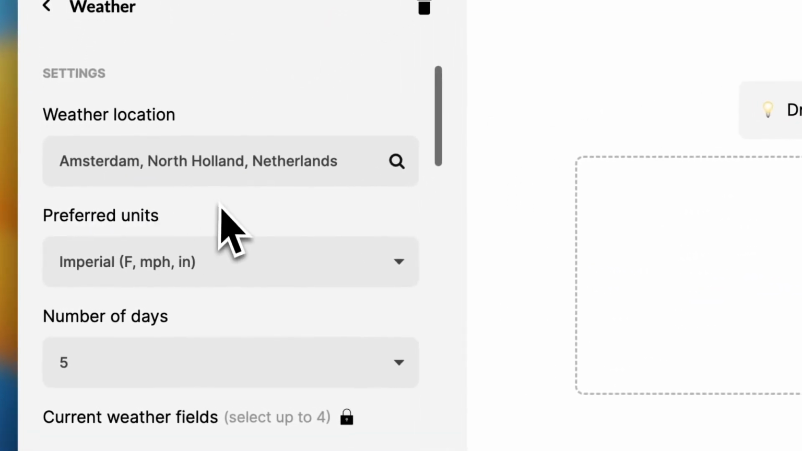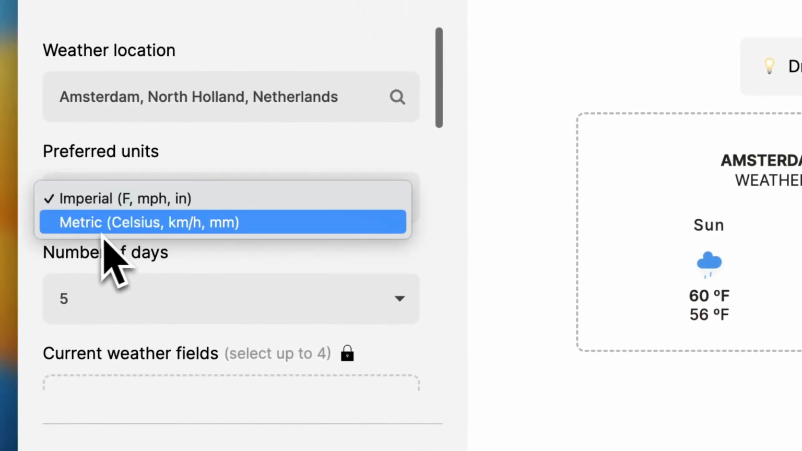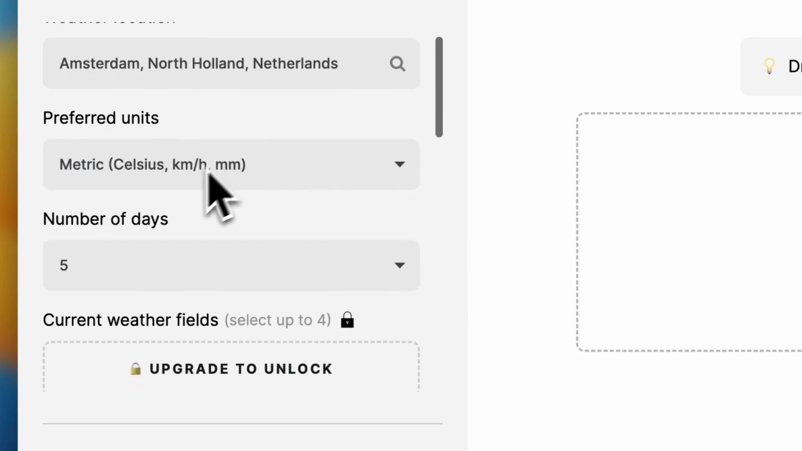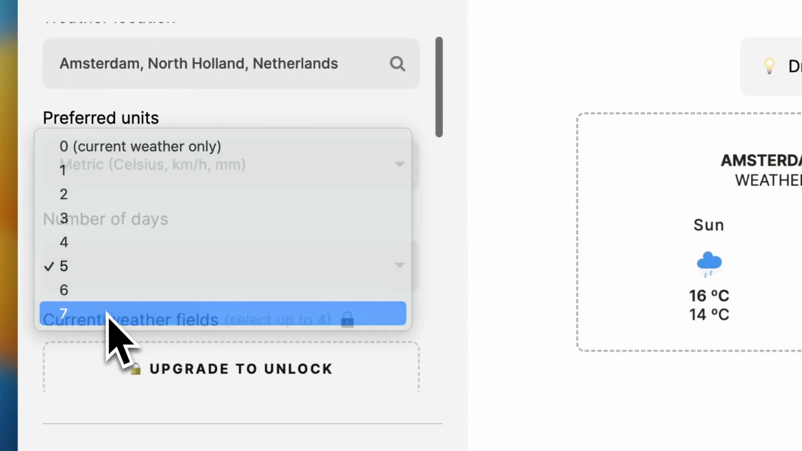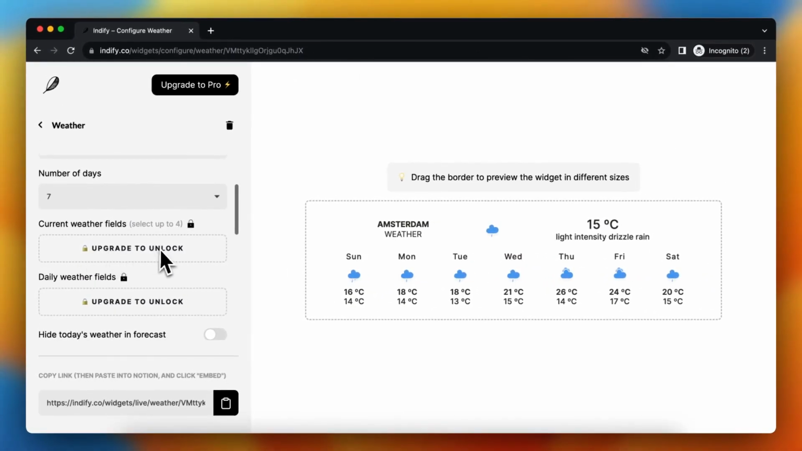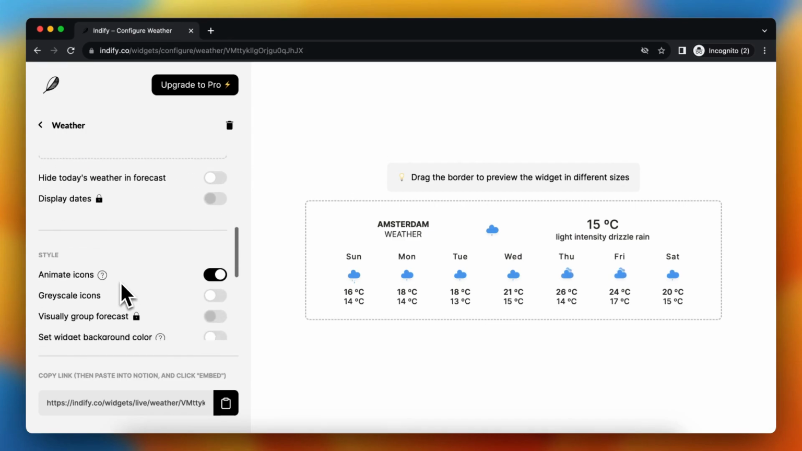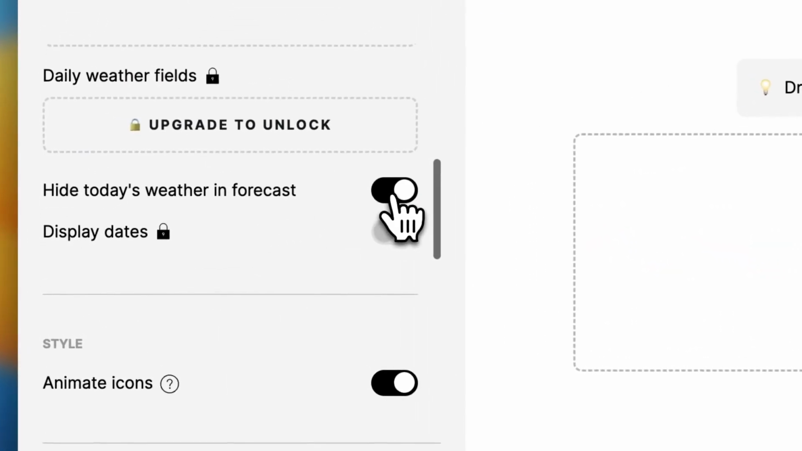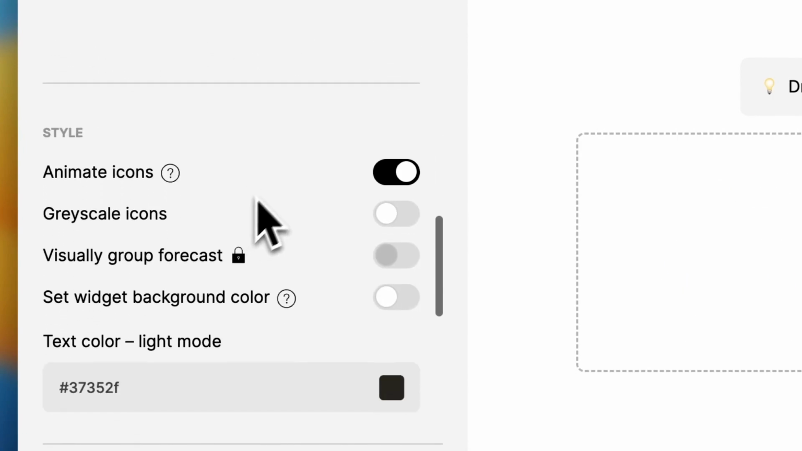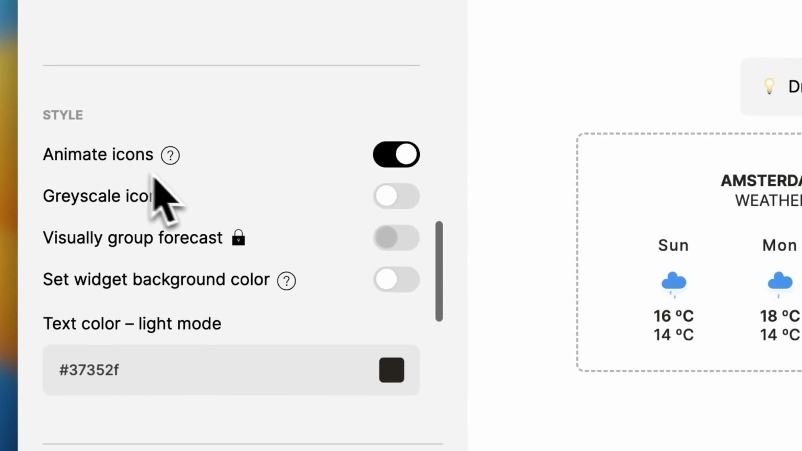like this. And I can change this to Celsius, for example. Number of days, let's do 7. And to change this, I need to upgrade, like this. Can turn this on if I want to. Can animate the icons. Grayscale, maybe.